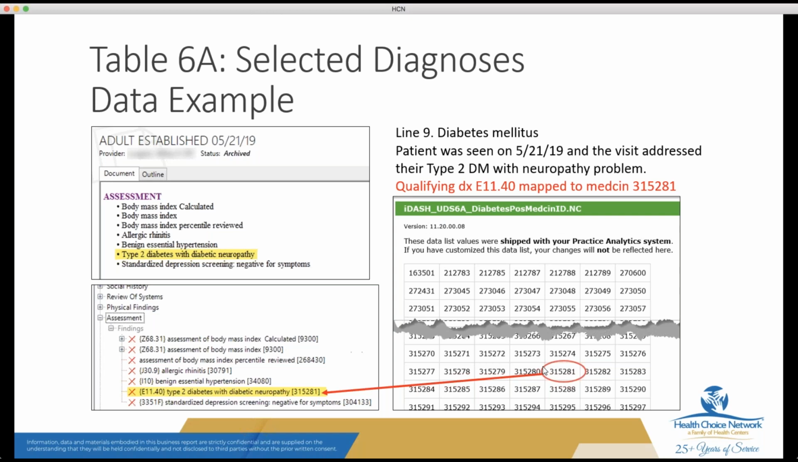Okay, so I just wanted to provide you with an example of what the report looks at in terms of EHR data. This is an example of line 9, diabetes mellitus. In this example, a patient was seen on a May 21st visit. You can see here that the diagnosis of type 2 diabetes with diabetic neuropathy is in the assessment section, and how that diagnosis code is mapped to the qualifying medicine code 315281.